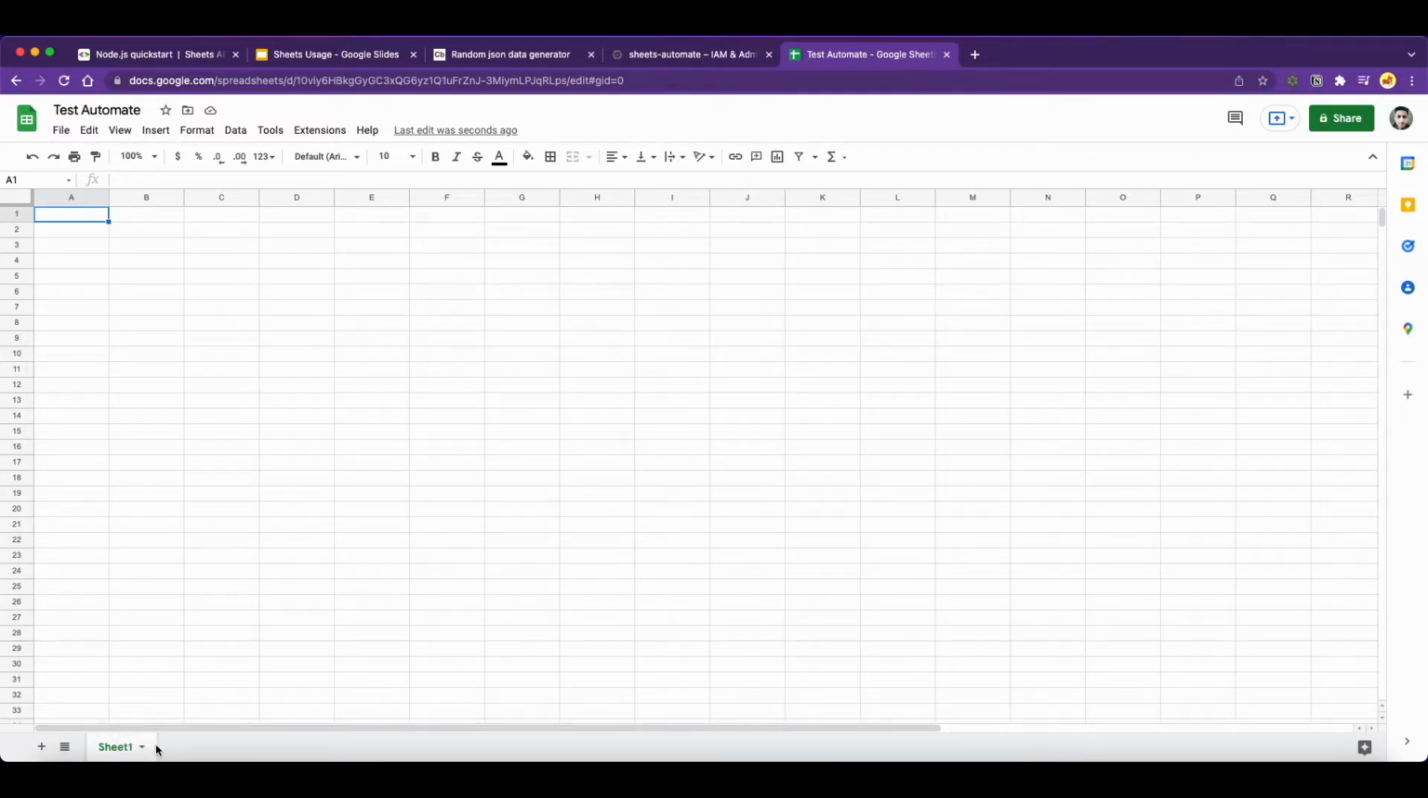and there's a concept of having multiple sheets inside a sheet. So we currently have one sheet in our sheet, right? Multiple sub sheets, right? So we currently have one sub sheet, which is named Sheet1, in our sheet test automate. Okay, now let's move to our Visual Studio Code.